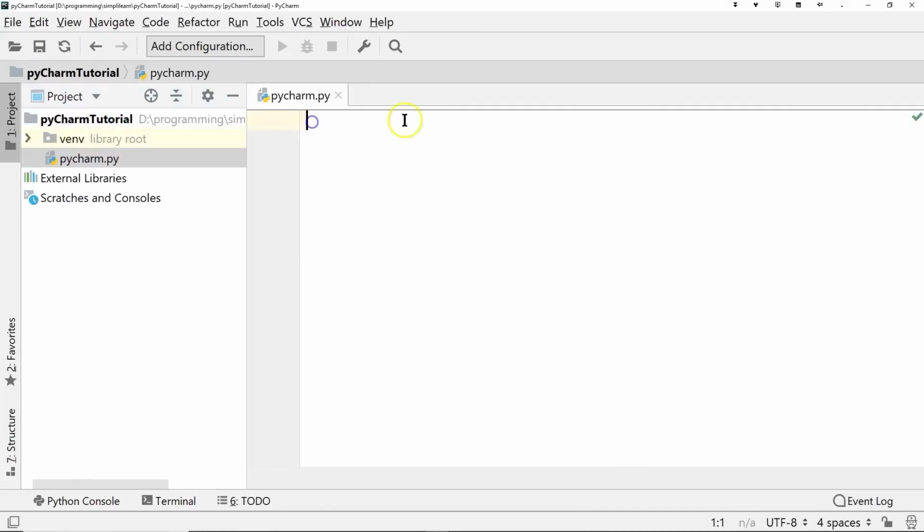So now I have an active window up in the middle. You'll see my Pycharm on the left underneath the project Pycharm tutorial. And I didn't mention it yet, but there's also Python console, terminal, and to-do on the bottom.